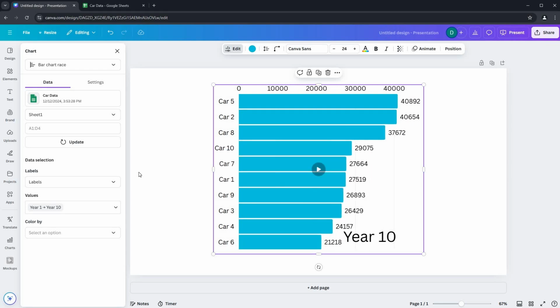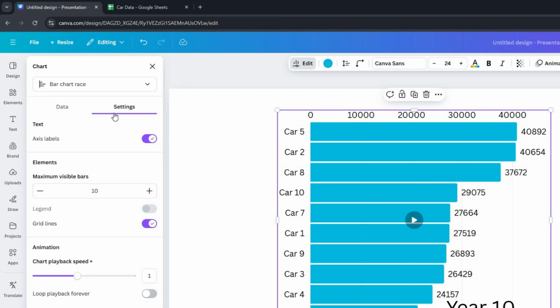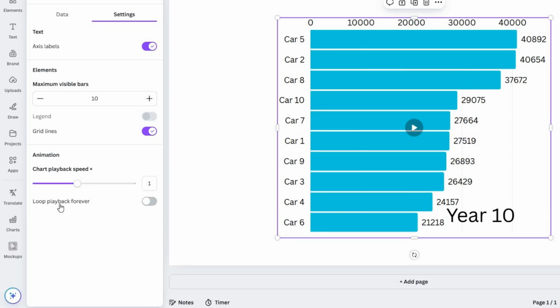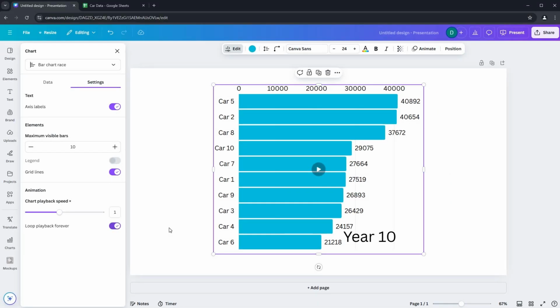For continuous playback, navigate to your chart settings. There will be an option to loop playback forever. Toggle it on. Now your chart has been successfully set to play in a continuous loop. It's engaging and ready to be used in your presentation. And there you have it.